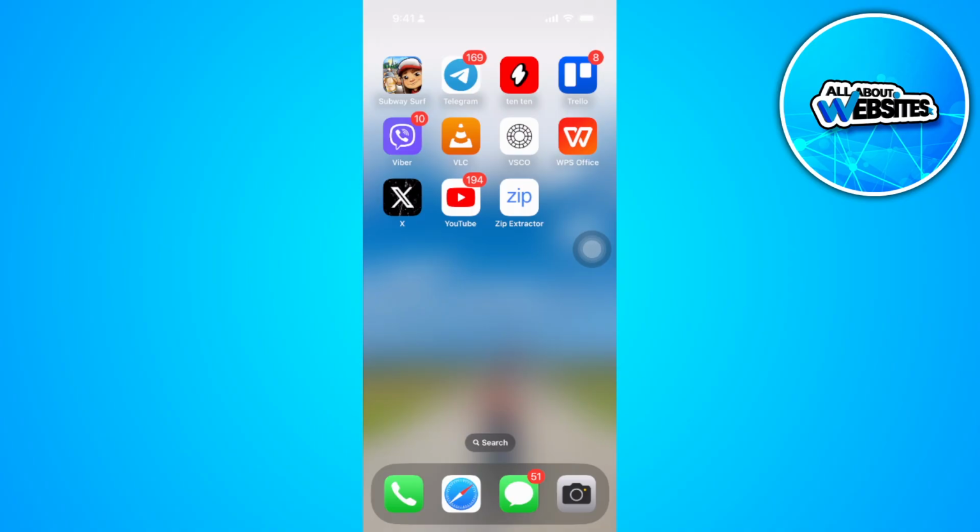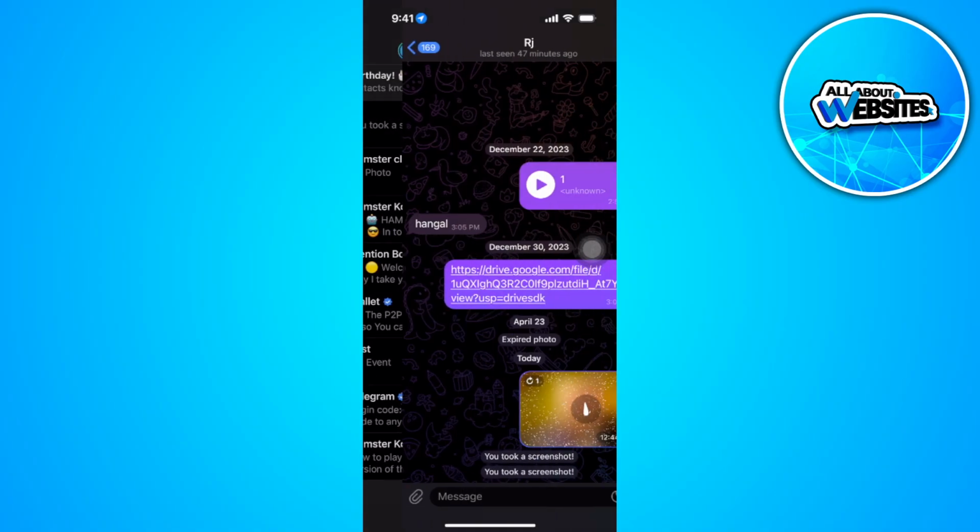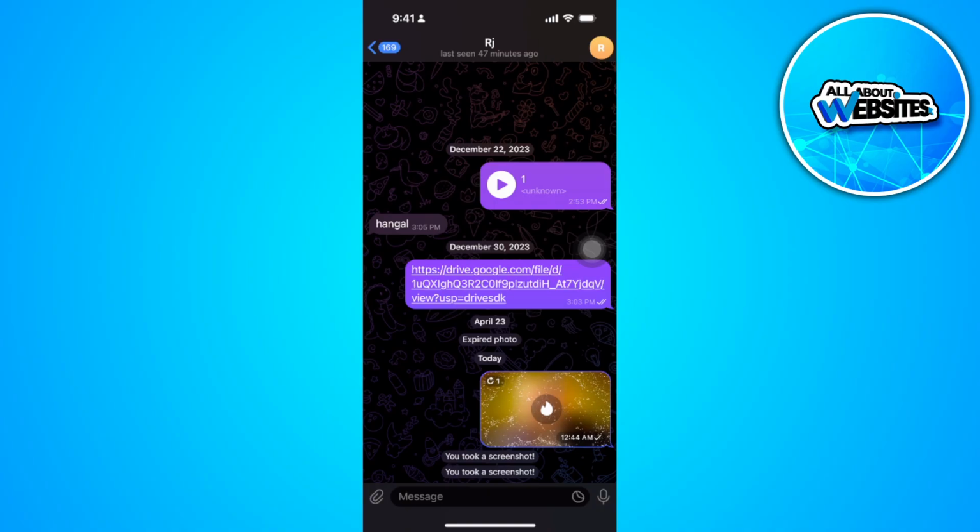So let's get started. So the first thing you want to do is to go open your Telegram app. Now simply go to the chat where you want to save the one-time photo.